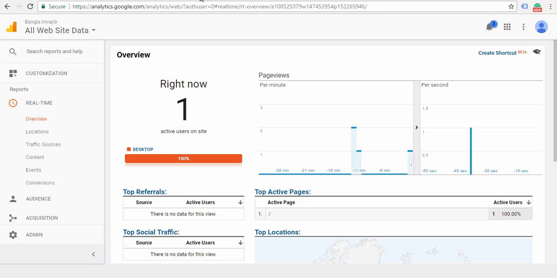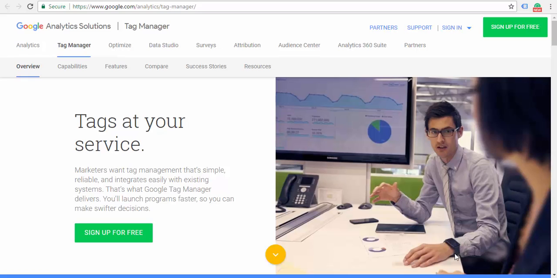The last step is installing Google Analytics through Google Tag Manager. If you want to install Google Analytics through Google Tag Manager, you have to do some extra work. You need to install the Google Tag Manager code inside your website. In Google Tag Manager, you have to create a new tag for Google Analytics. It's a very simple and easy process. I included this video in the description and also in the cards section. You can watch this video if you want to install Google Analytics through Google Tag Manager.